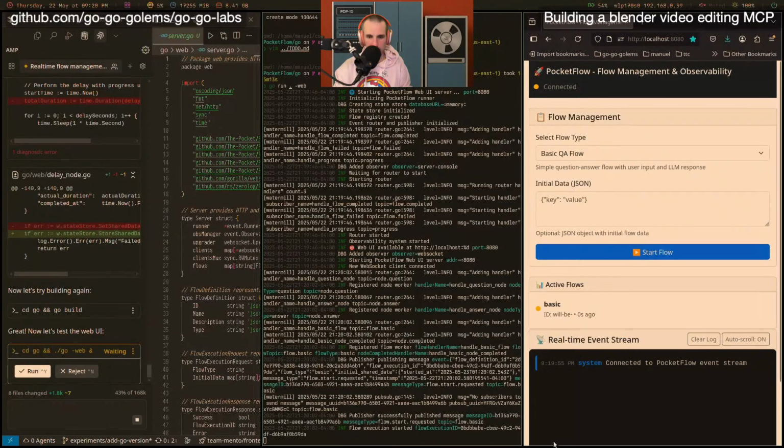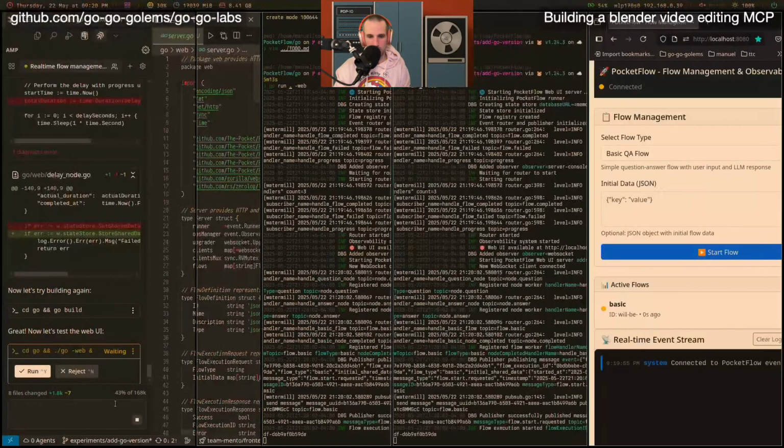It's kind of wild. I don't know why the flow execution started and then nothing happens, because it looks like flow basic, message type flow basic requested, publisher successfully published, registered flow worker on the flow type flow basic. Did it register the node after starting the runner? That's the observability system started. I think after that, it needs to call run handlers. So let me quickly just fix that.